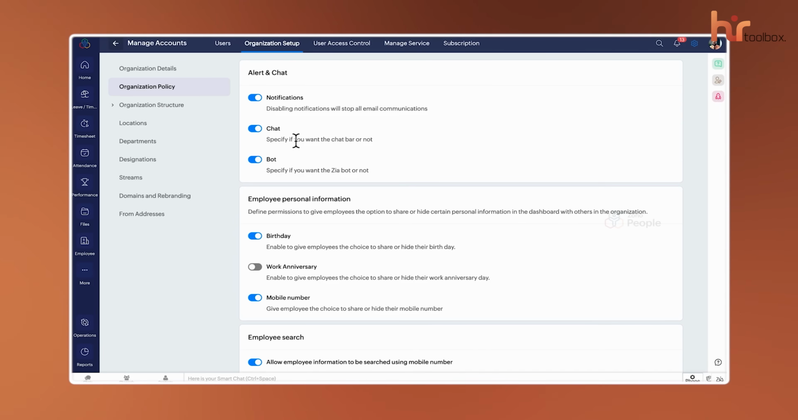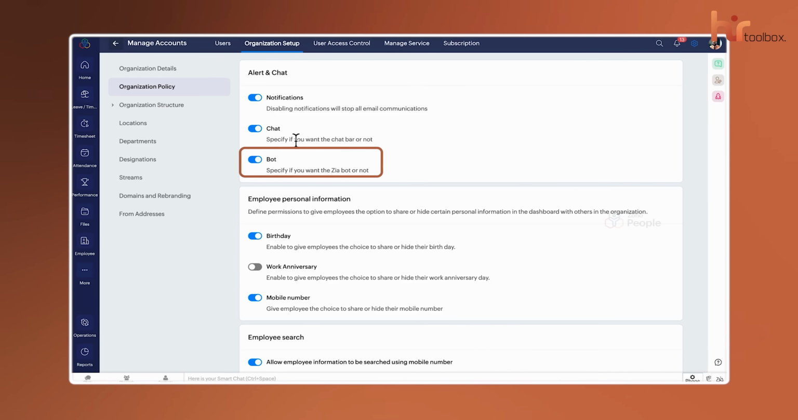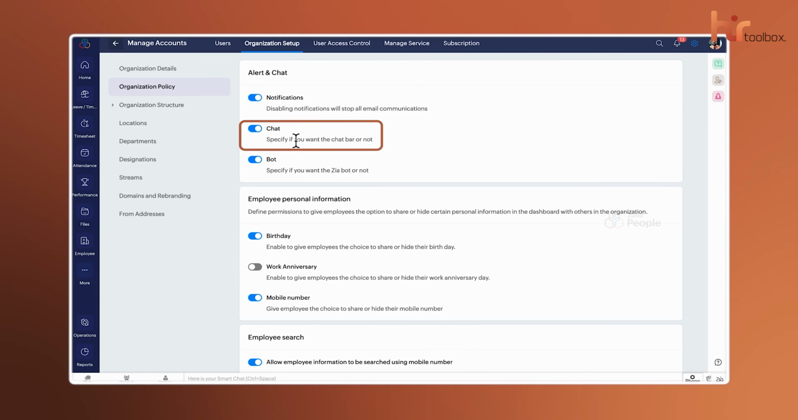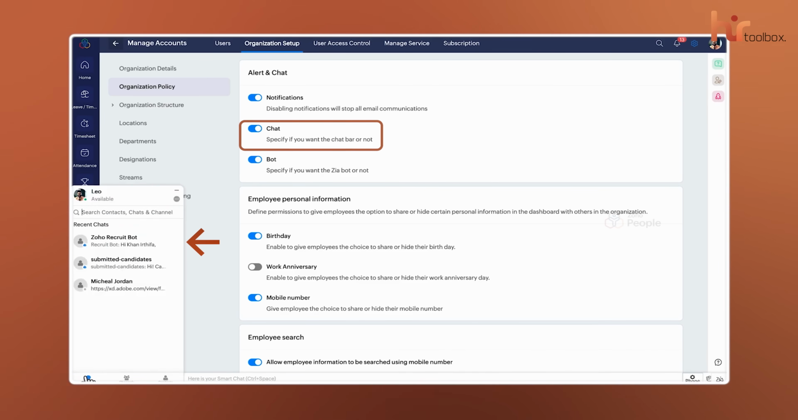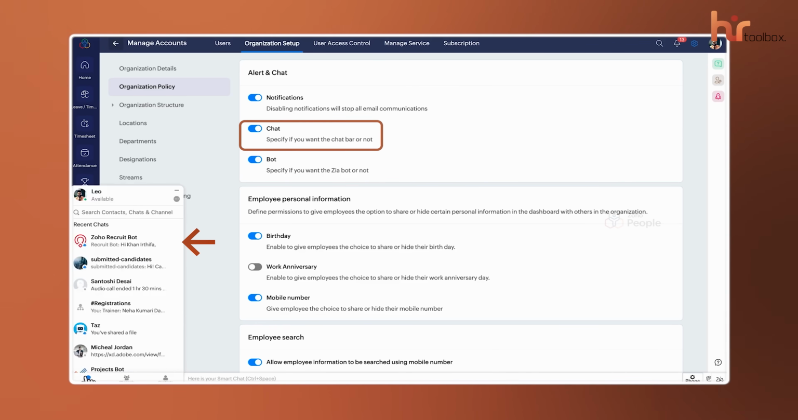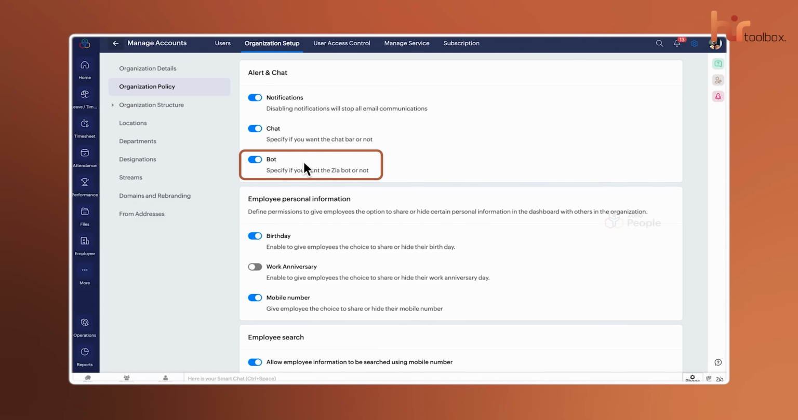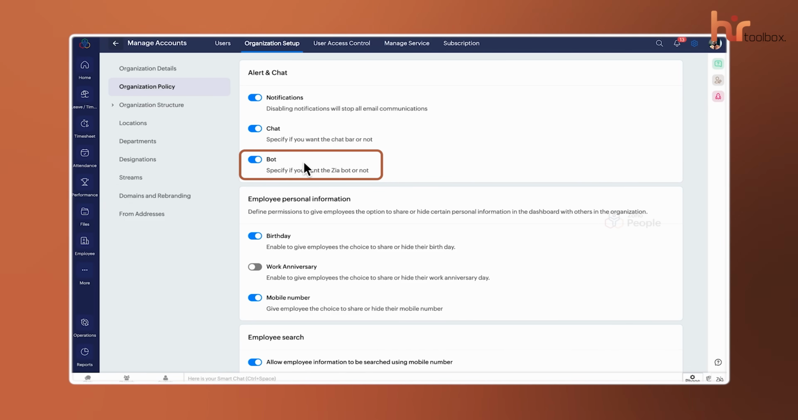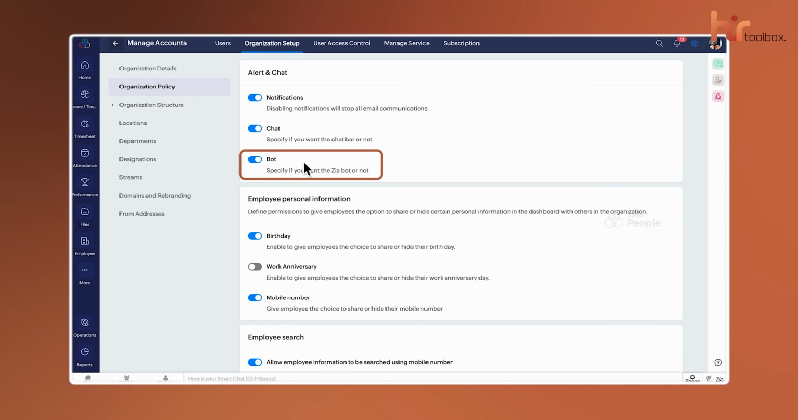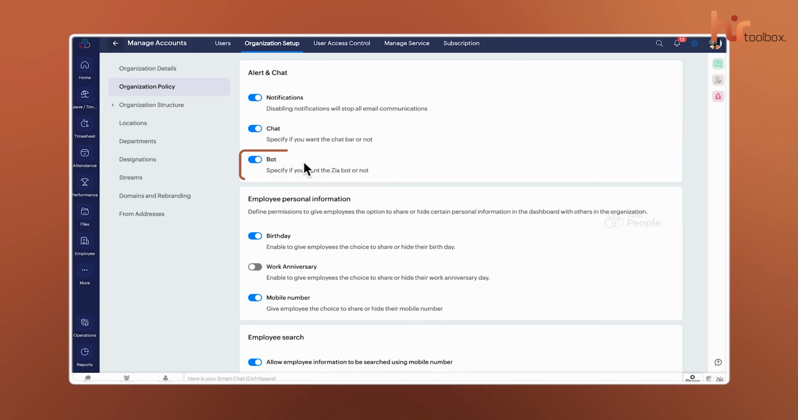Building on how we talk to each other, we also have the chat and bot options. If we keep the chat enabled, our team members can talk to one another easily using the chat window at the bottom of the screen. It's a good way to keep the conversation flowing. Then there's Gia, the helpful bot. If we enable this option, our people can ask Gia to help them with things like applying for leave or marking their attendance. It's like having a helpful guide always standing by at the bottom right corner of the screen to point them in the right direction.